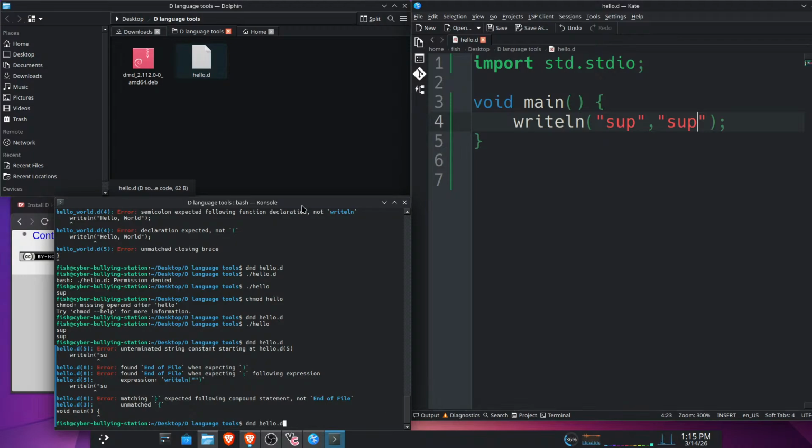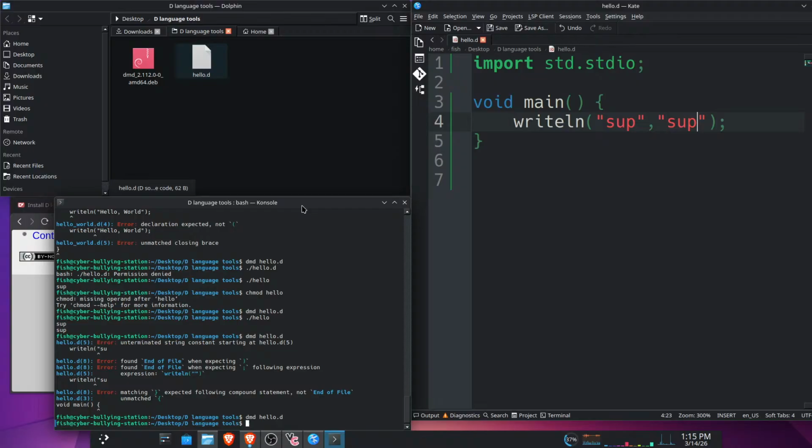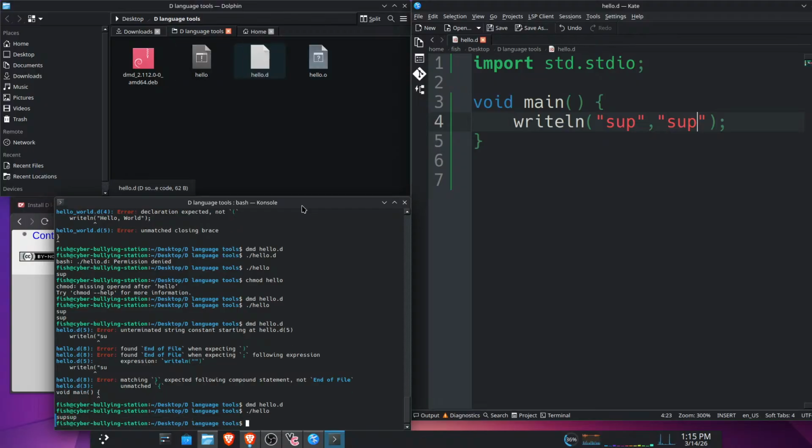Alright, so we're gonna dmd hello.d. It apparently worked, and then we're just gonna write ./hello, and it did sup. So this technically means you can have two parameters in there, so it will register both parameters. So if I put a space there, that means that I can have... Oh, this is cool. I just learned how to make two of those.